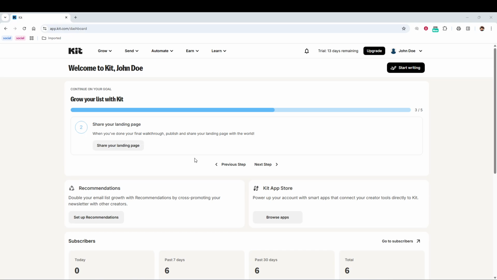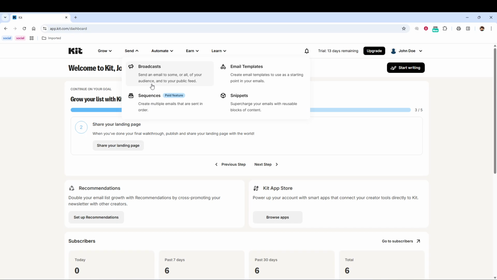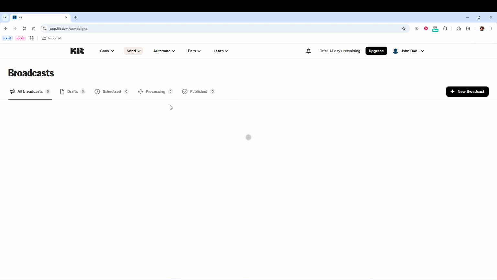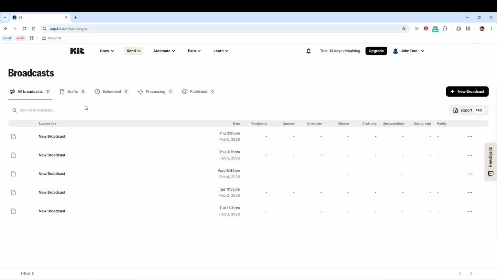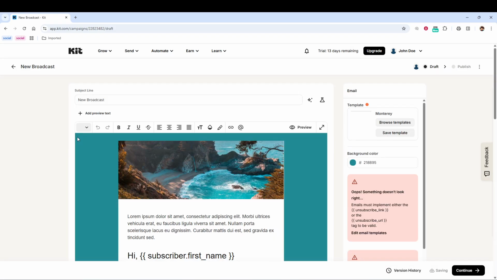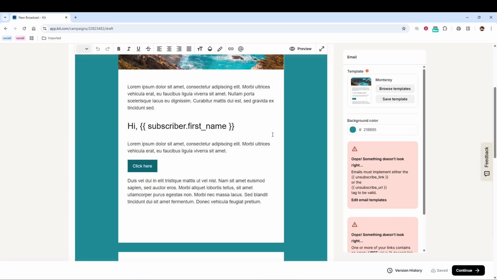Start by opening the email you want to check. This can be either a broadcast email, which goes out to a specific list or segment at a scheduled time, or a sequence email, which is part of an automated flow that sends based on triggers or time delays. From your Kit dashboard, navigate to the appropriate section, then open the specific email draft you're working on. Make sure you're in the editor view, where you can see and edit your subject line and content.